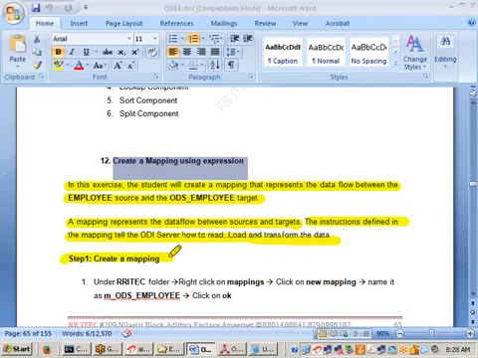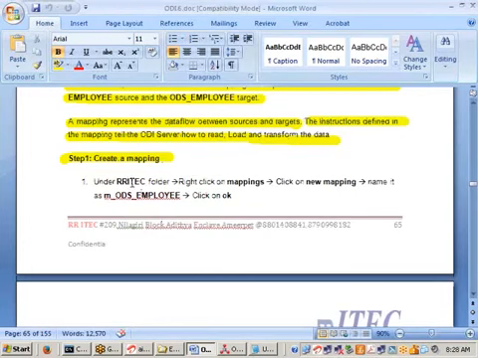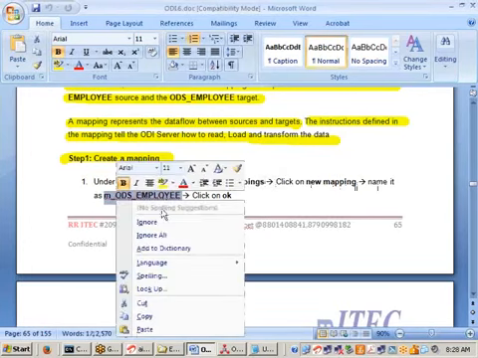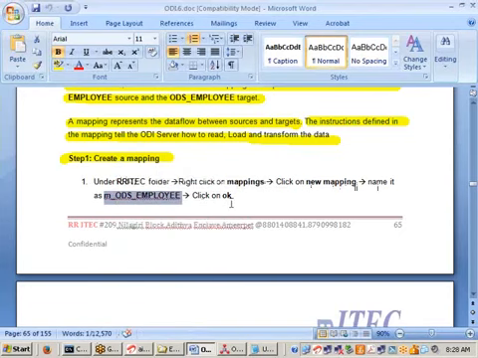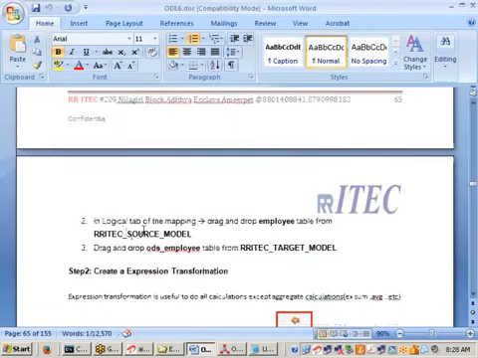Step 1 is create the mapping, a very simple one. Under the RRA Tech folder, right click on the mappings, click on new mapping, name it as M underscore ODS underscore employee table. Then click on OK. Then in the logical tab of the mapping, drag and drop the employee table from the RRA Tech source model. Drag and drop ODS underscore employee from the target model. We are dragging and dropping source and targets respectively. Try to finish step 1.